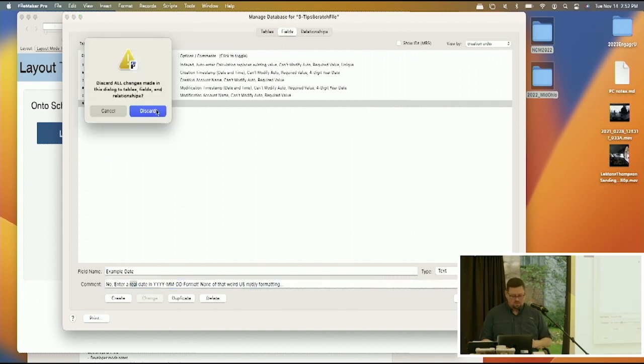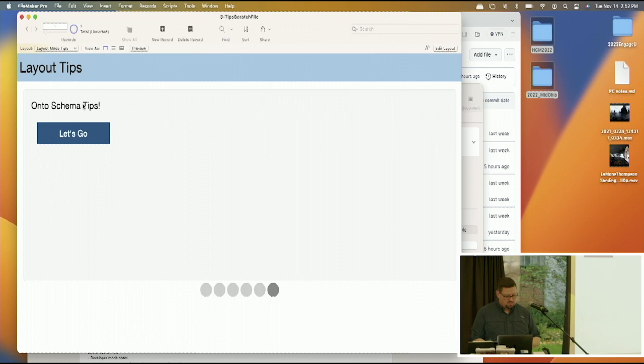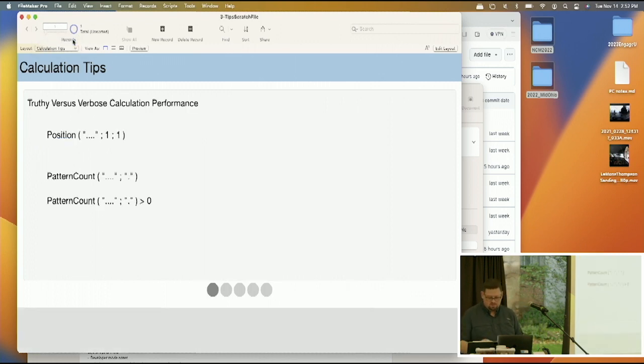All right, next is going to be calculation tips. Let's move there. Am I going too fast? We're already almost a quarter of the way through, and I'm only like 5% done. So there's a lot of stuff.